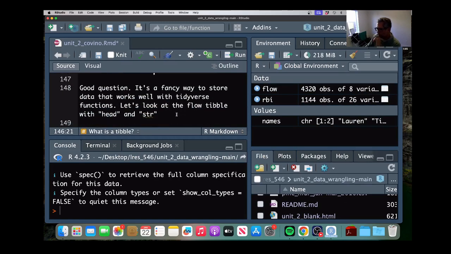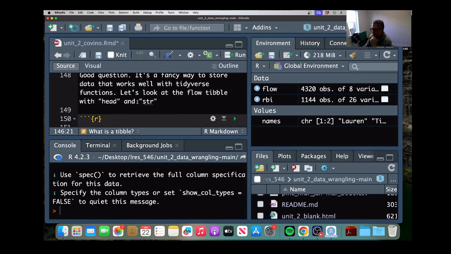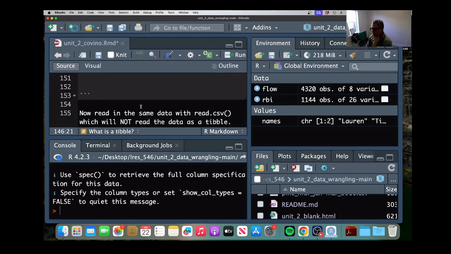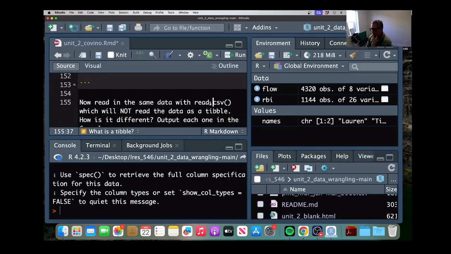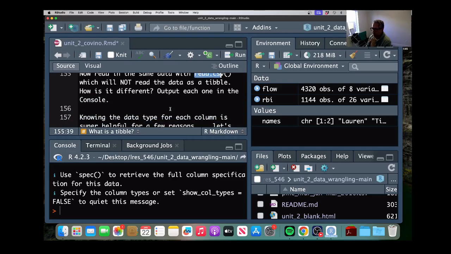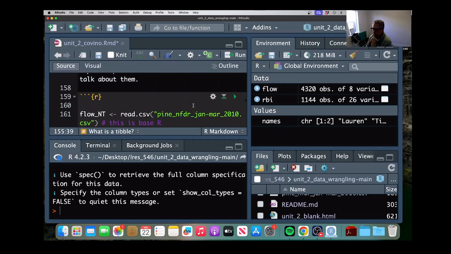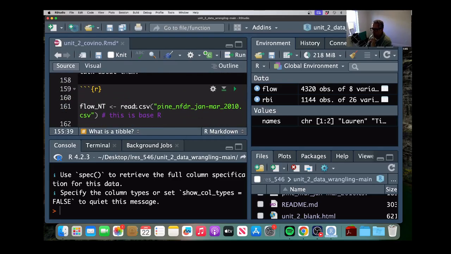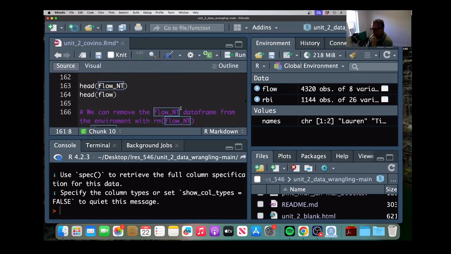a tibble. You should read about what a tibble is. You can do head and structure, and it'll give you some information. Remember, read underscore CSV will bring it as a tibble. Read dot CSV will not. So you can play around with bringing in the data frame using read dot and see how these, the flow, not a tibble, and the flow, see how they're different.